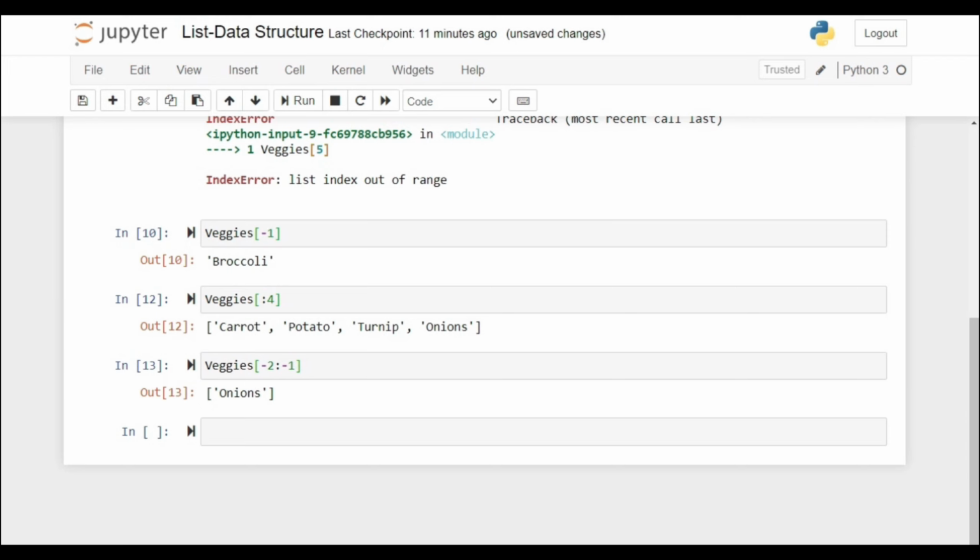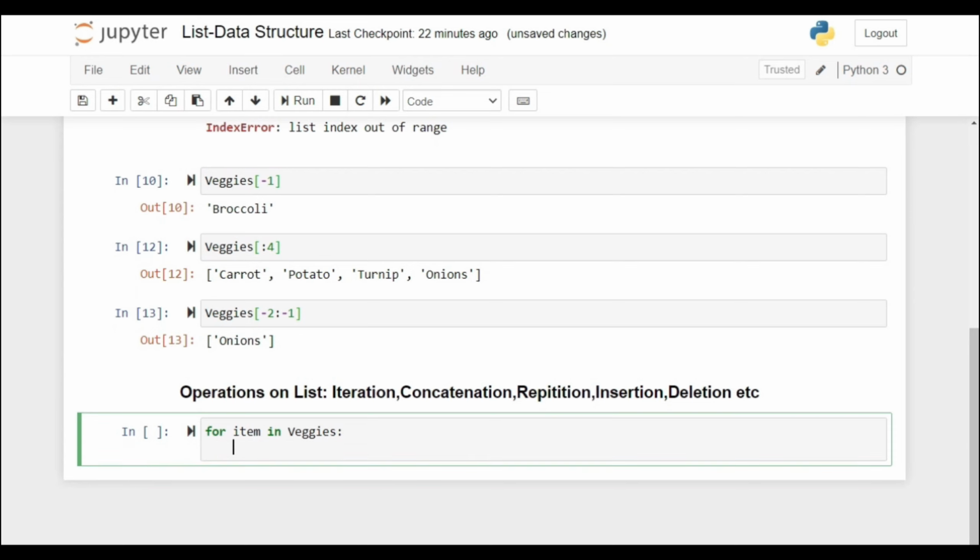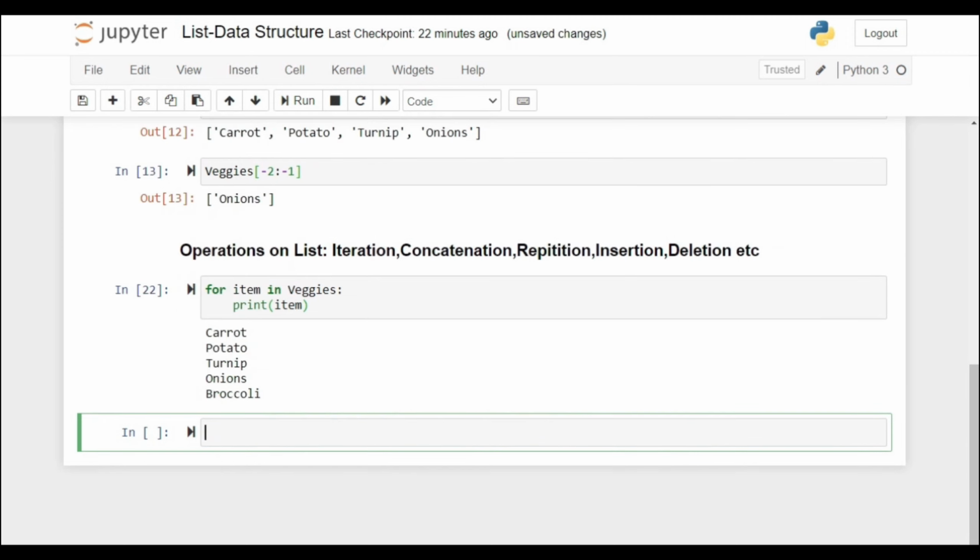So, you learned how to create a list, then assign it to a variable name or an identifier, and you learned how to access elements using indexing. Remember, the order of the objects in your list matters. There are more operations which can be performed on lists, such as iteration, concatenation, repetition, insertion, deletion, etc.